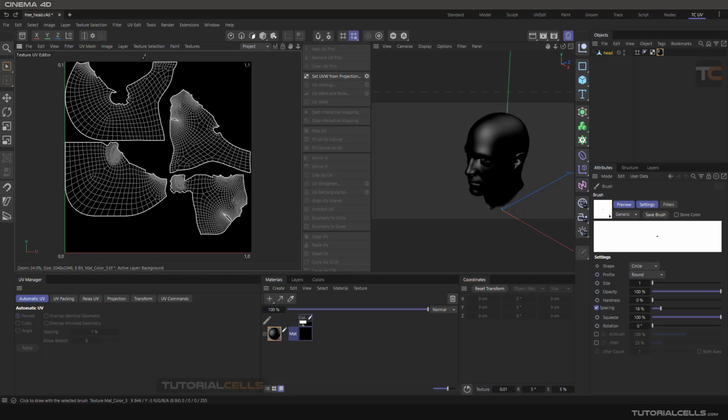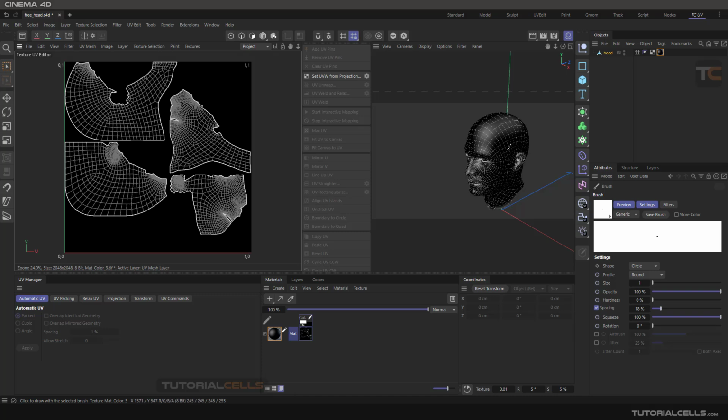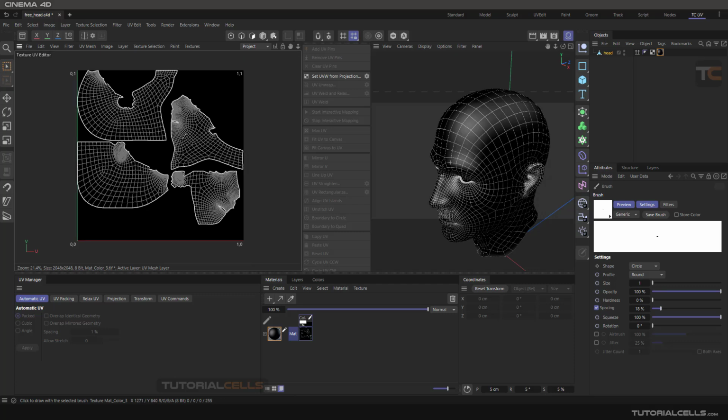So it's ready. Then you can go to the layer and it's very simple. It creates a UV layer, for example, create UV mesh layer. You can see it creates a mesh out of the UVs, and then you can export it. You can go and save your texture as and open it in your software.